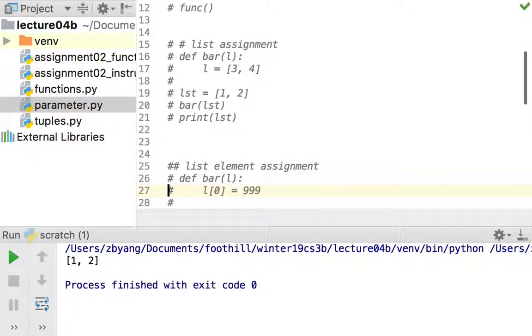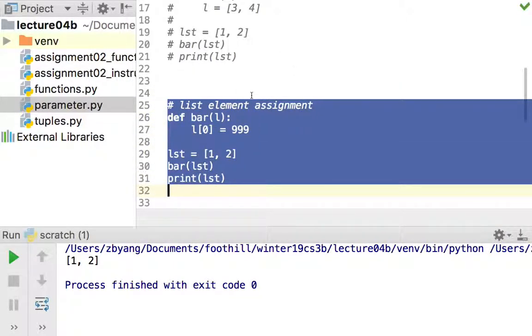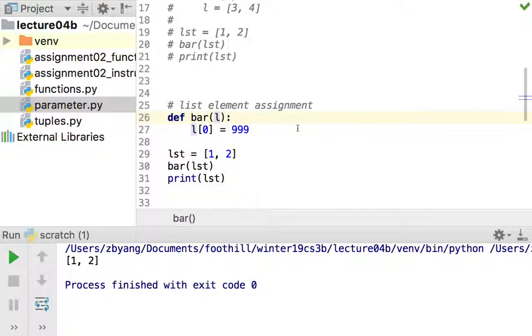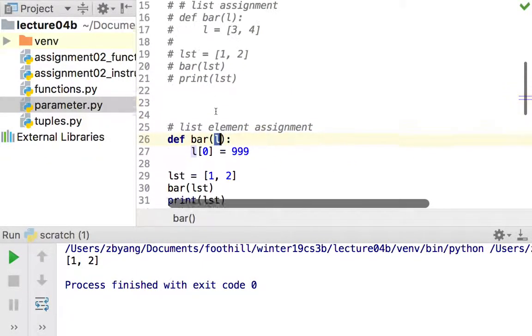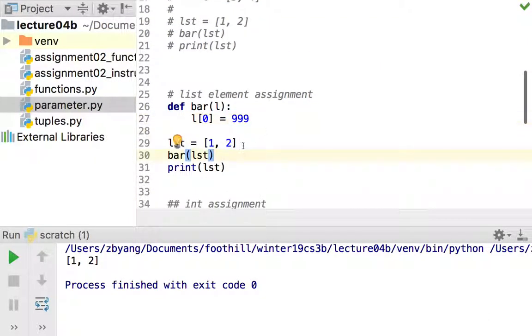Okay, so the next example looks almost the same as the last one, except what bar does is that instead of assigning a different list to its parameter, it changed one of the elements in the parameter. So instead of just changing the parameter to a different list, I change one of the elements in the list. What do you think the effect is?